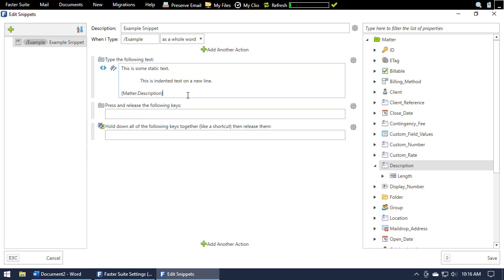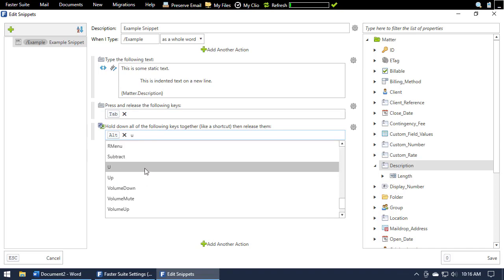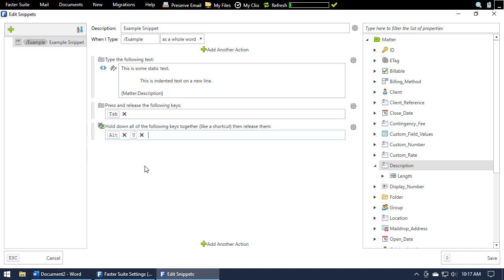Next, let's look at keyboard actions. To tell Faster Snippets to press a button on our keyboard, we can just enter the name of the button and select it from the drop-down. We'll see a button icon appear with the name of the key we're pressing. Both keyboard actions will be configured with the same process, but each works just a little bit differently. Press keys will hit any keys on your keyboard you selected in the sequence you enter them, and keyboard shortcuts will hit all keys entered simultaneously, like Ctrl-S or Alt-U.